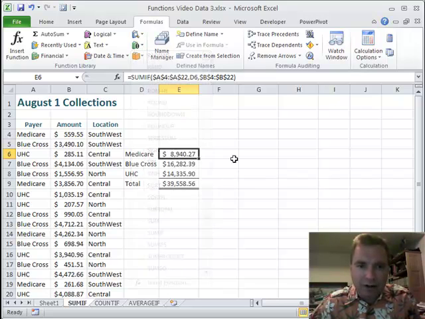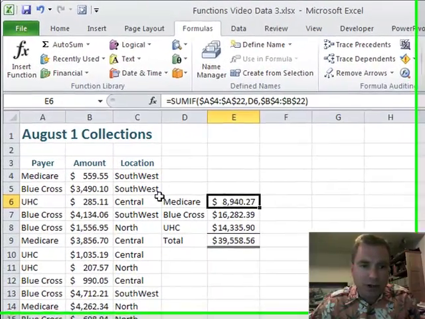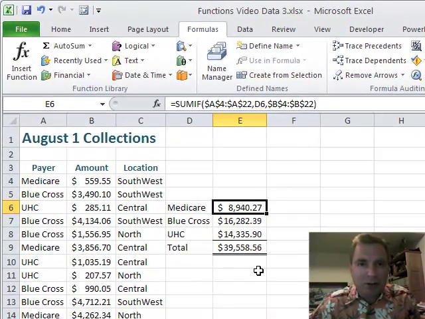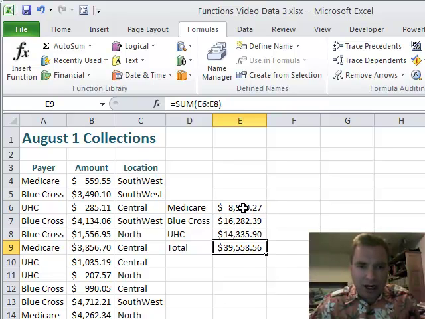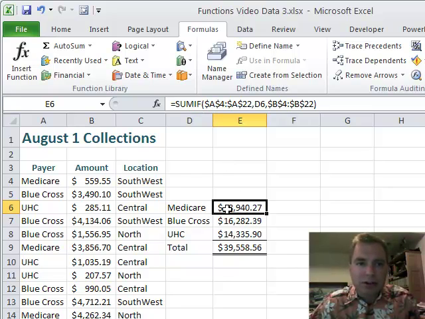It's called SUMIF. And you're familiar with the sum function, where you can just take a bunch of numbers and add them up, and sum is a pretty basic Excel function. But there's a cool thing you can do called SUMIF. What I have here is a list of collections from August 1st. I know the payer, I know the amount, and I know the location. And rather than just total all these with the sum function, what I want to know is how many of these payments were from Medicare, how many were from Blue Cross, and how many were from United, just say. So I know the total is $39,000, but I can use this SUMIF function to figure out how much is Medicare, how much is Blue Cross, and how much is United.